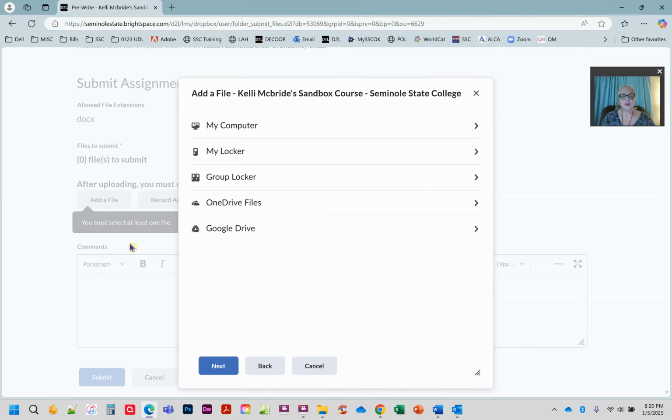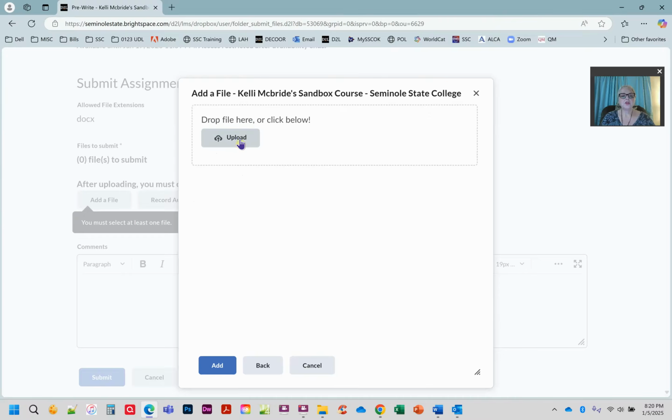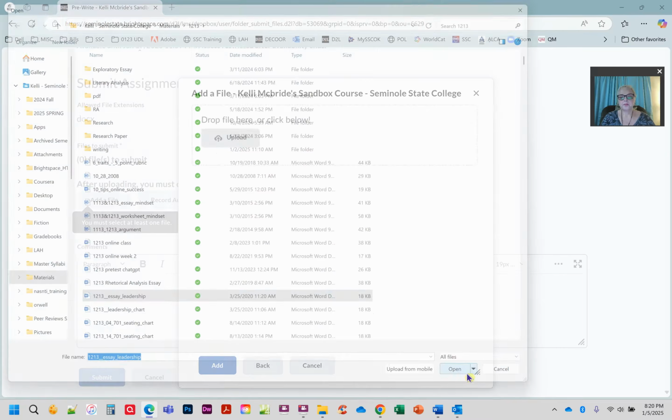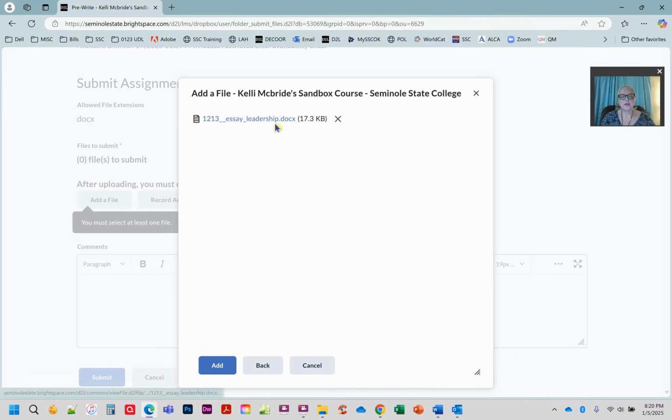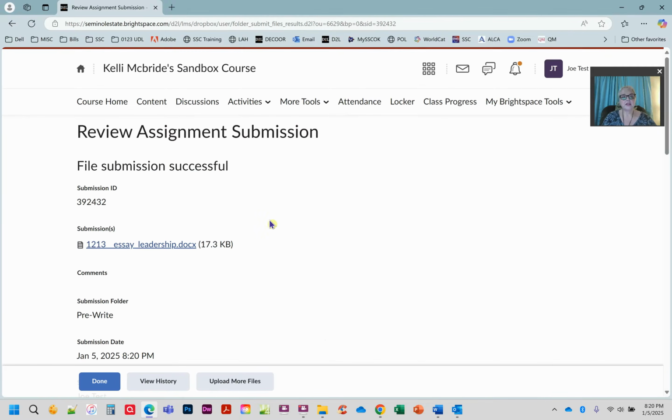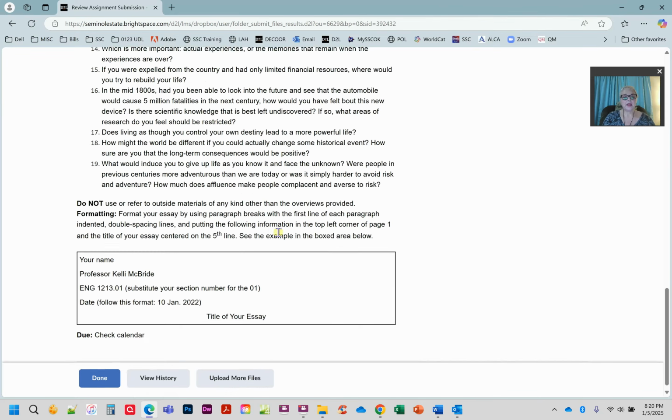When I'm going to get a file, I could have uploaded it into my locker here in Brightspace. I might have it in a OneDrive or a Google Drive, or I might be on my own computer. So I'm just going to locate the file. I'm going to double check that it's the correct one. I'm going to hit add, and then I'm going to hit submit. And then I should see this submission page right here.